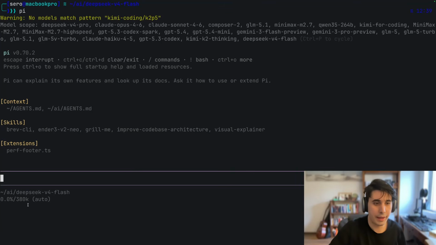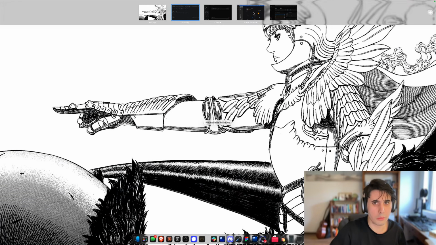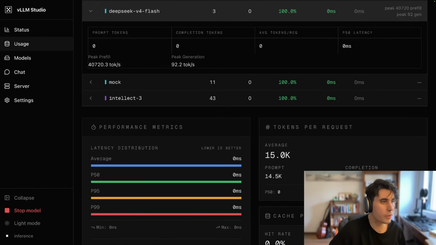I am running it at 380K context. So that is double the size of the original Claude models, right? Most of us used them when they were 200K. So this, I could fit 2 compactions with Claude within this model.